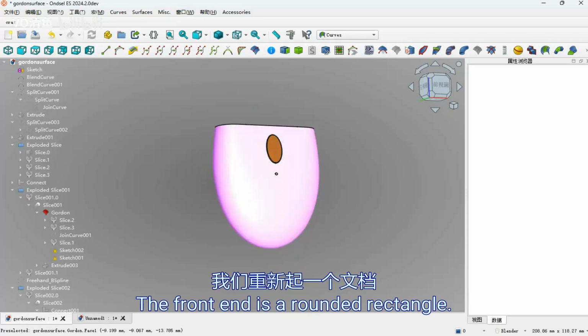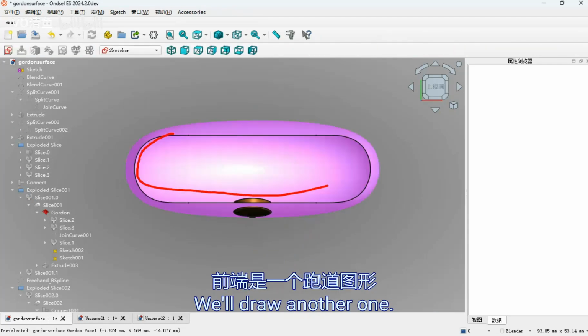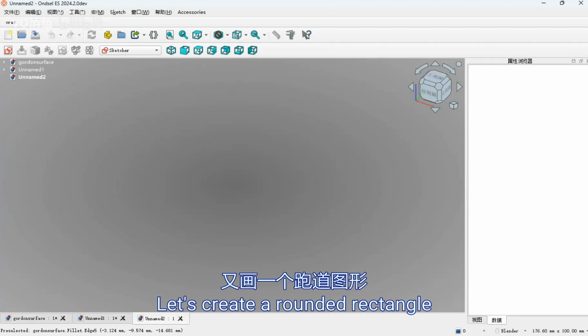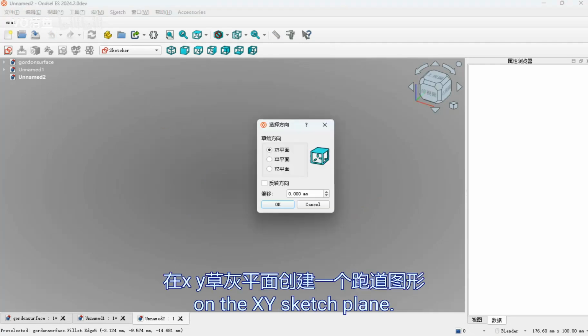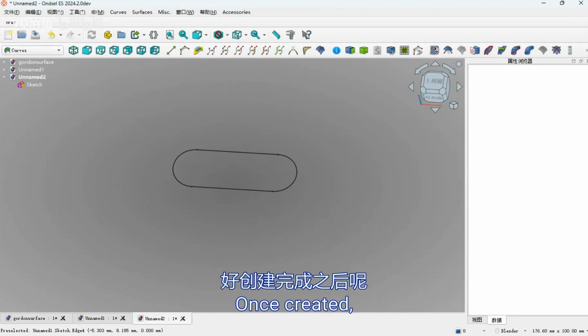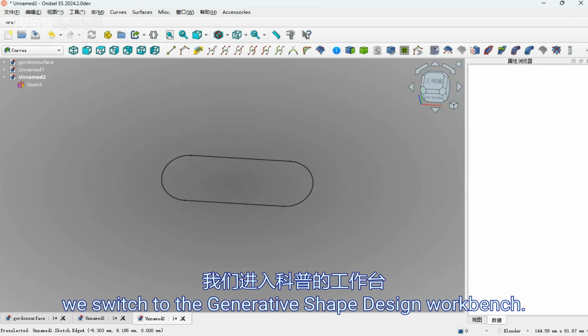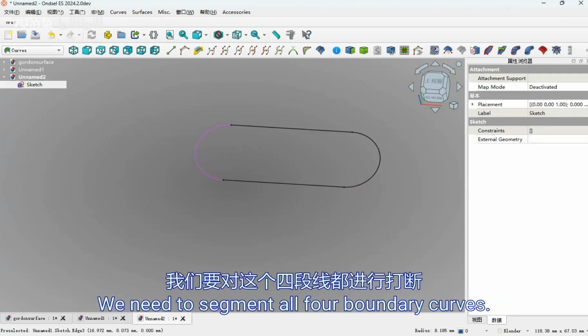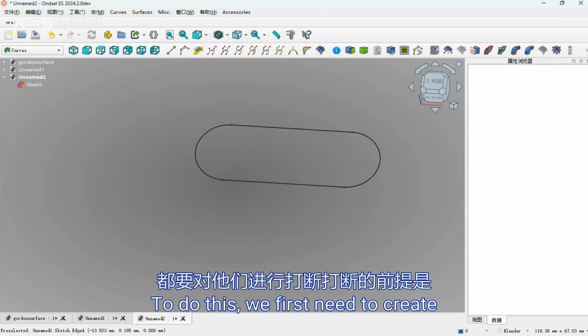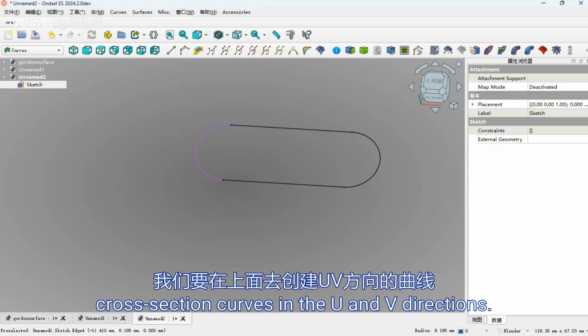The front end is a rounded rectangle. We'll draw another one. Let's create a rounded rectangle on the XY sketch plane. Once created, we switch to the generative shape design workbench. We need to segment all four boundary curves. To do this, we first need to create cross-section curves in the U and V directions.